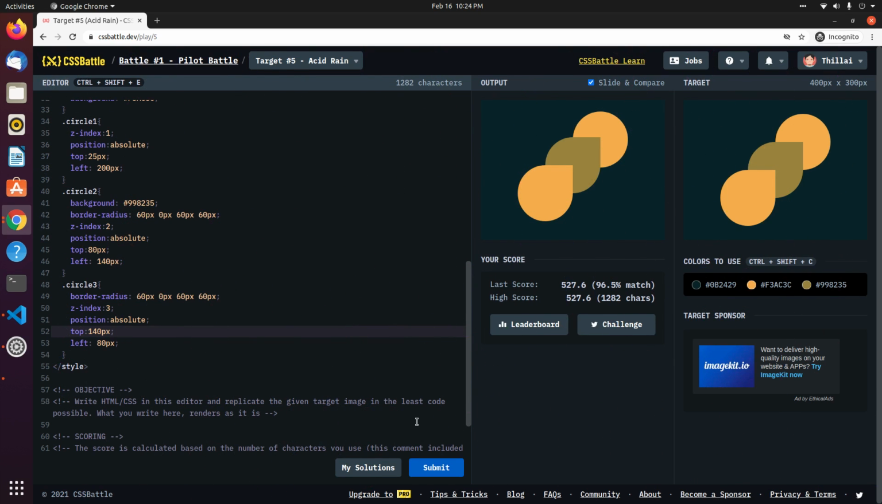So that's it. This is how we need to solve the problem. Technically, if you look at most of the battles, we just want to use this flex property and the position property in most of the cases to realign the divs.